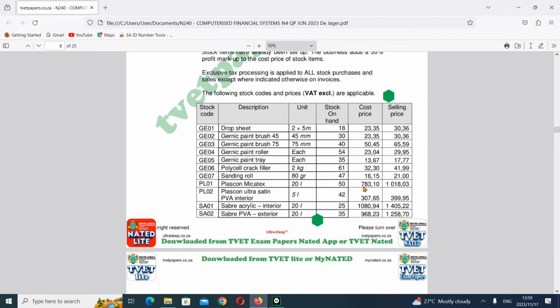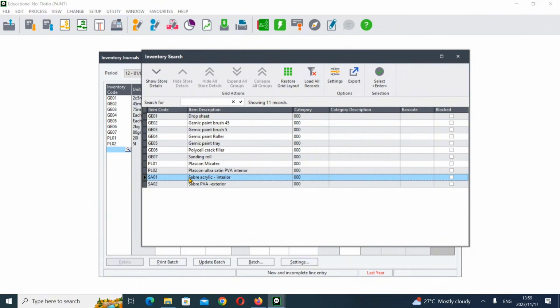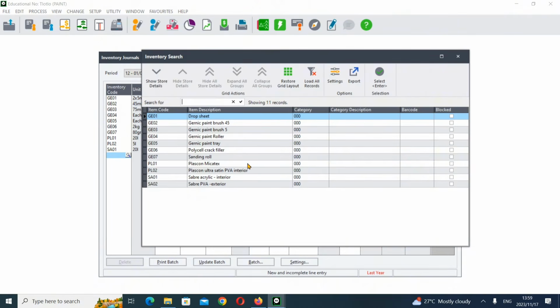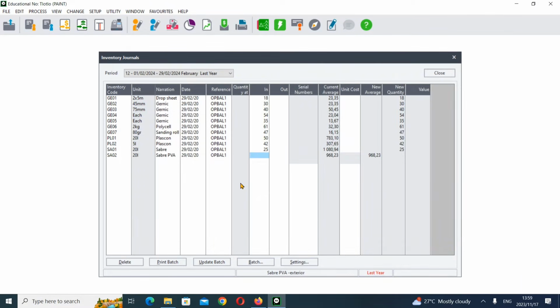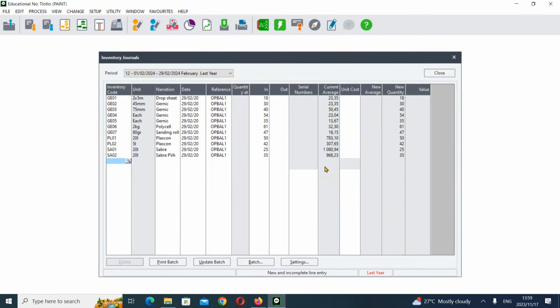How many? It's 42, and then 25. 42. The next one is 25. 25, tab, and then the next one, which is our last one, I think. Yes, I think I saw it was 35, tab. Let's just confirm that quickly. Yes, the last one is 35. So that's how you do that.